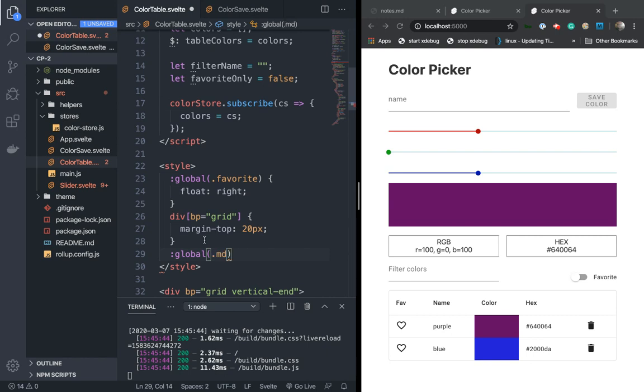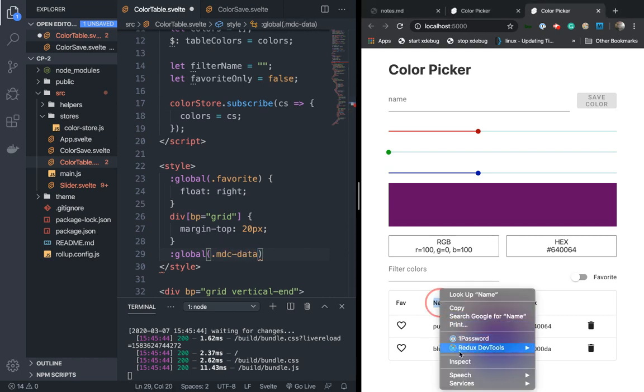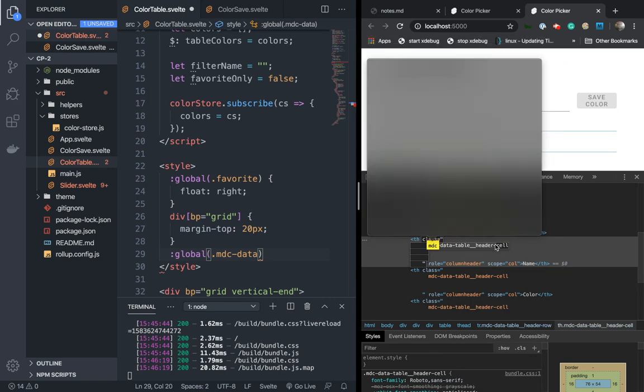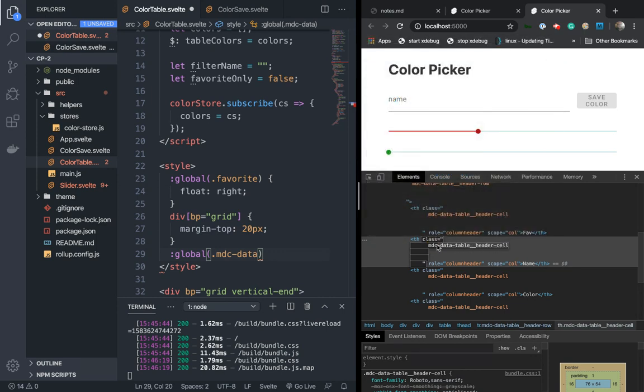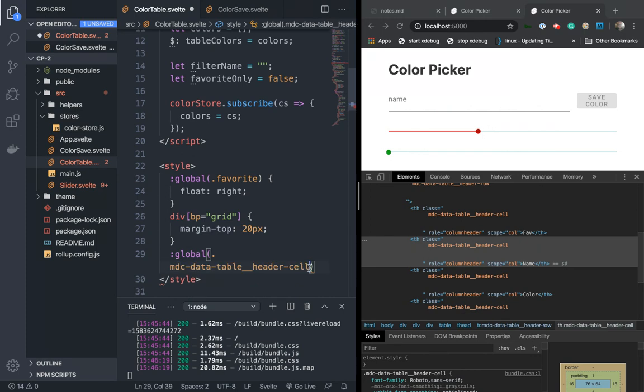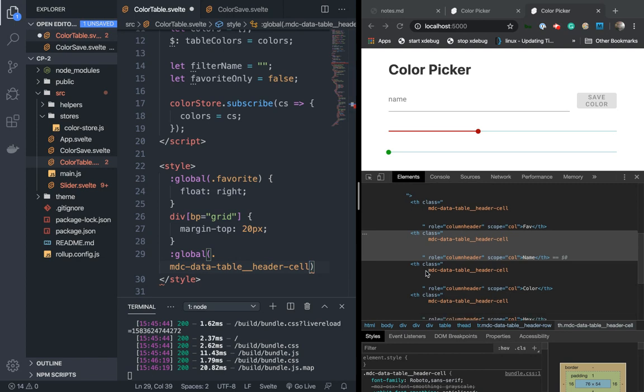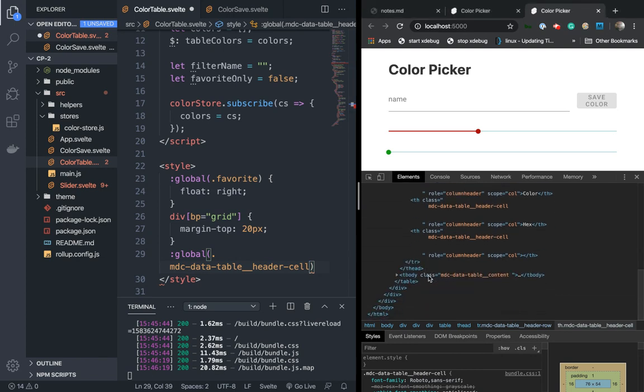Yeah, so it's MDC data. If you look at this, this is where I'm getting it from. I might just copy it from here. So yeah, MDC data header. So you can just copy that weird class. And what else do we need? Oh, an MDC-content, which should be right here. Yeah. So this should just center everything.